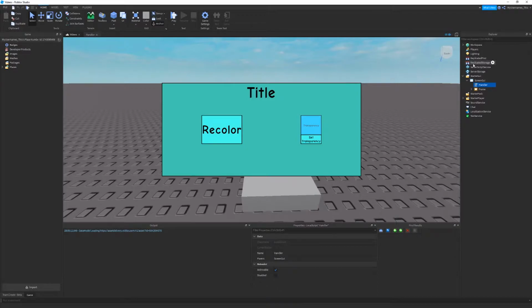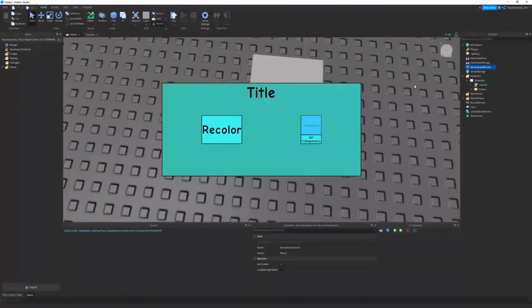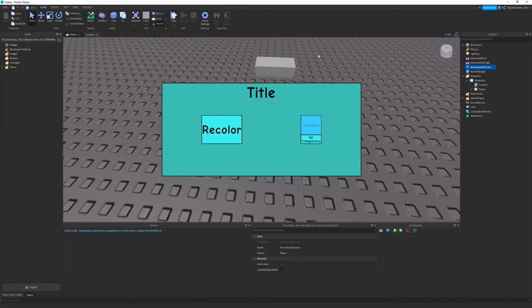Today we'll be covering remote events and remote functions and why we need them. Remote events and remote functions basically send a message, passing parameters to the server so that the server can do the work instead of the client. This prevents exploits and makes it so that other players can see what you did to the workspace.